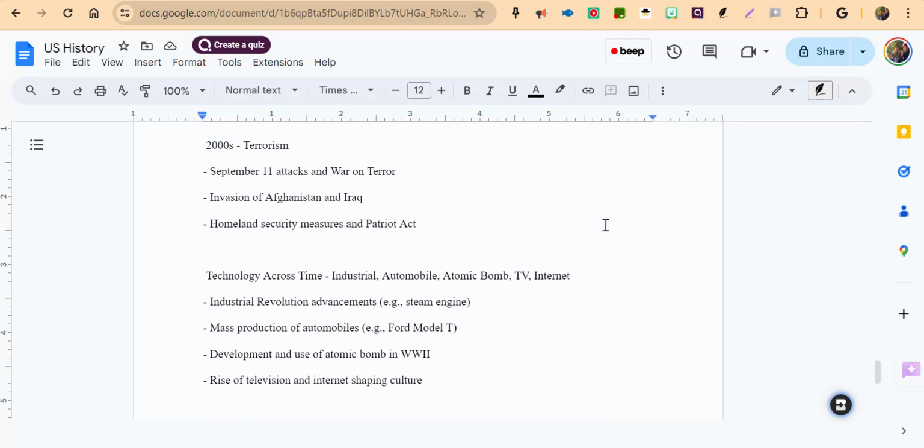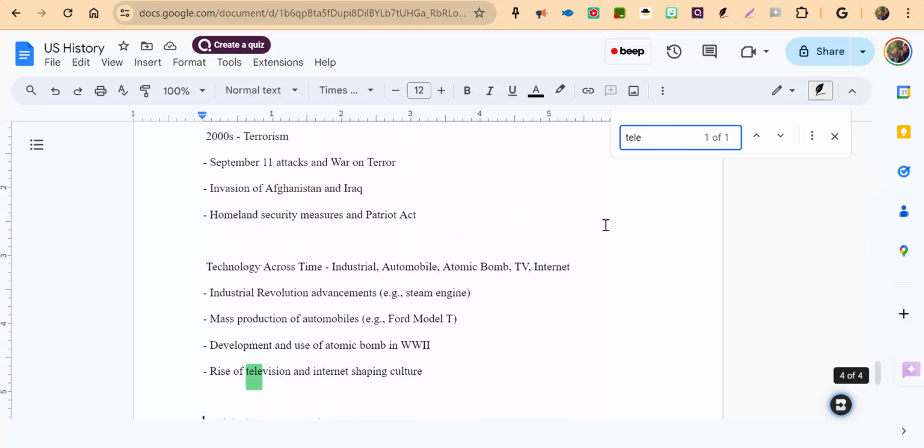Just select Control F, find what you're looking for. So if you're looking for television, you can see it goes right through and finds television. I didn't even need to type it all in. So there you go. It's that simple.